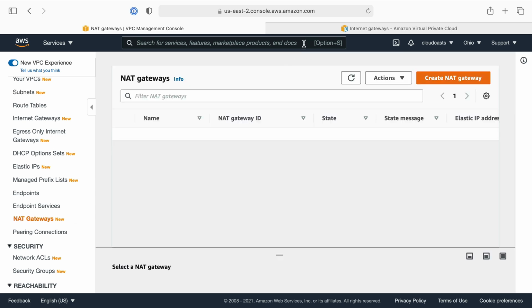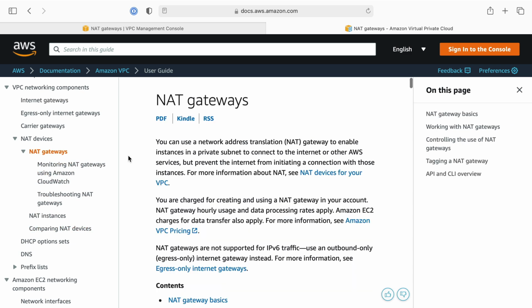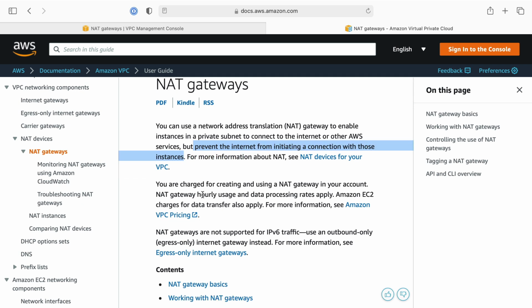So let's go ahead and read about those. If we head over here, we go to NAT devices, NAT gateways. There's also NAT instances, which is an old thing. NAT gateways is a managed service that serves as a way to let our private network servers talk to the outside internet without the outside internet being able to talk to them. So you can use a network address translation, NAT, gateway to enable instances in a private subnet to connect to the internet or other AWS services, but prevent the internet from initiating a connection with those instances. So they're private. They can talk to the outside internet, but the outside internet can't talk to them.